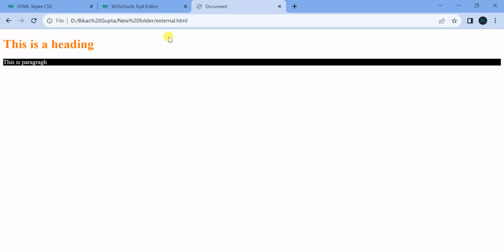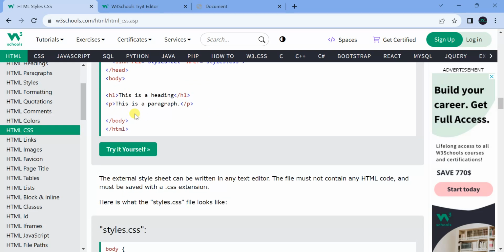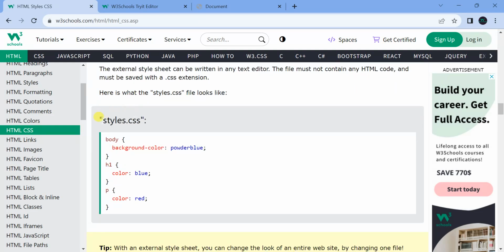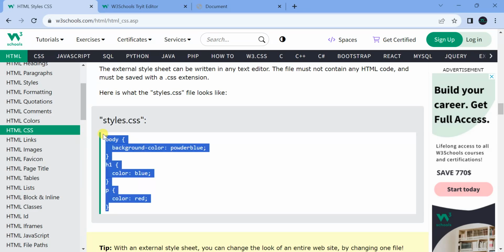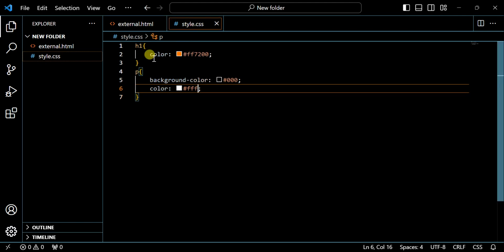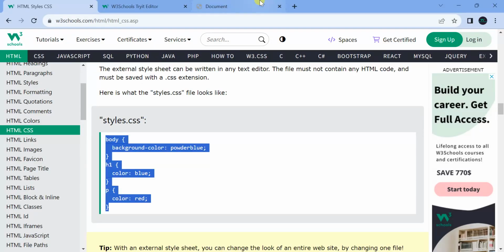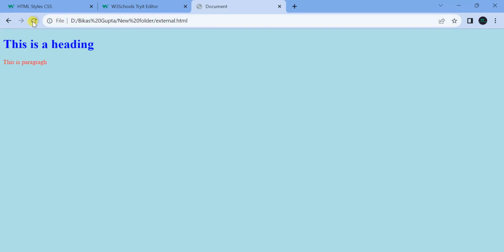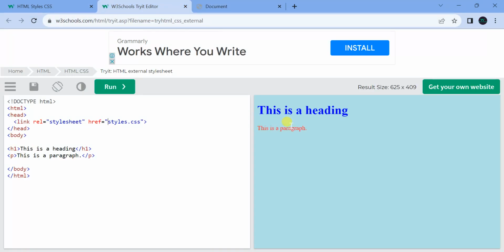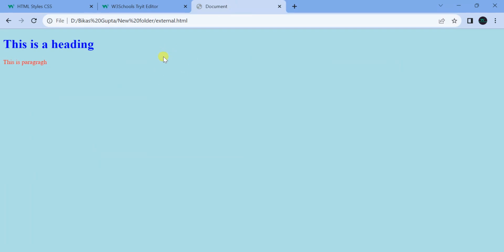So I hope guys you understand what internal CSS is and how to use internal CSS. Here I had already created the HTML and style.css. You can see if I copy this code and paste it into the CSS file, press Control A, and save this, our result is actually the same. You can see our result is the same, this one as well as this one.